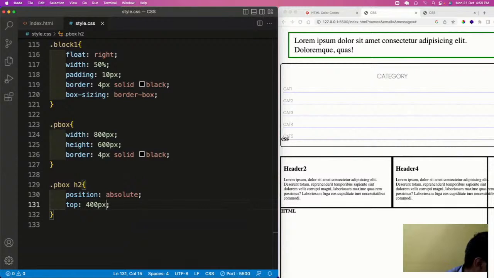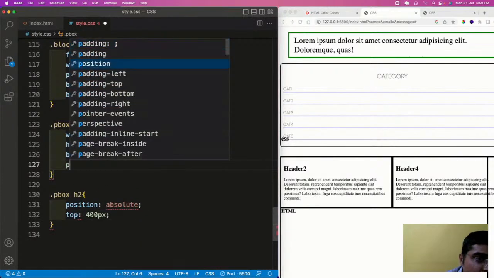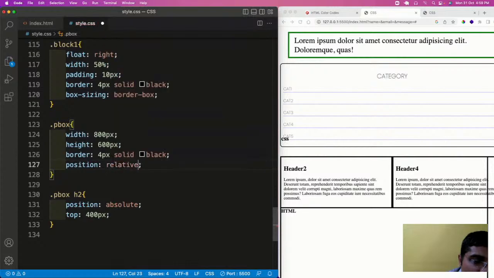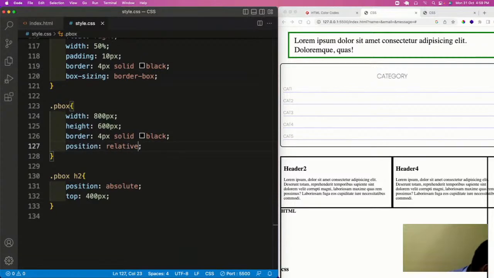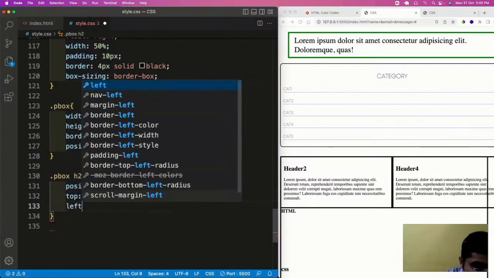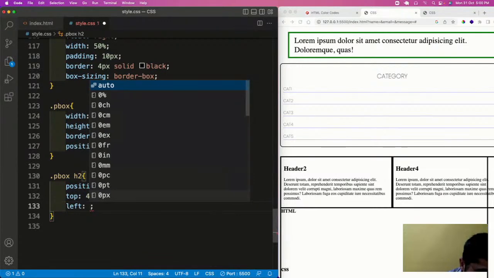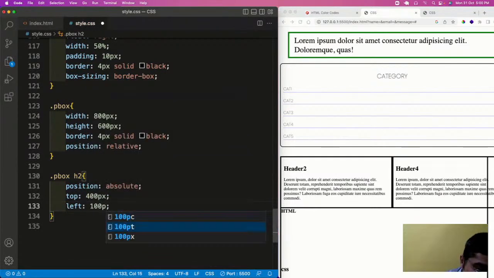Now, when we want to change the parent, we need to use a relative property. So that relative property will be applied to the parent class. So the position will be relative. Now from the left, we want this to be 100 px. Okay. So now here the parent will be this one.